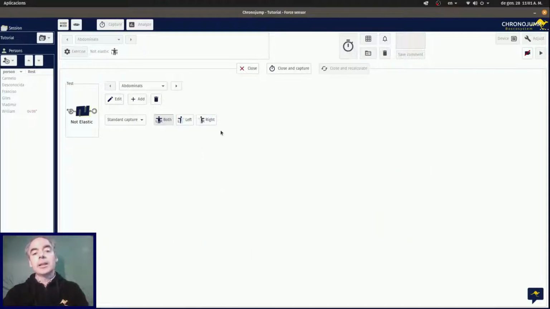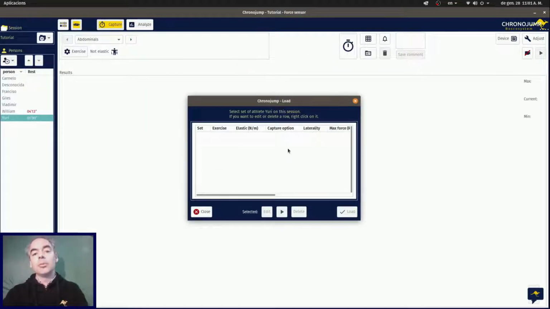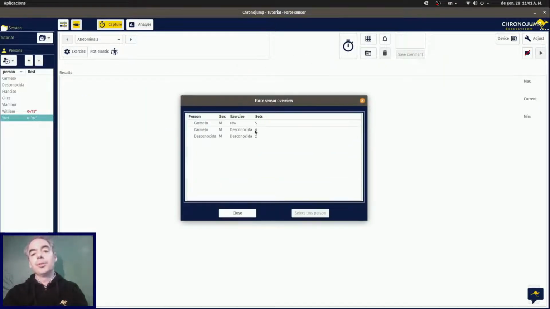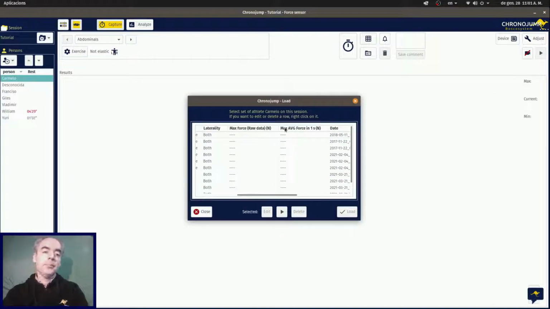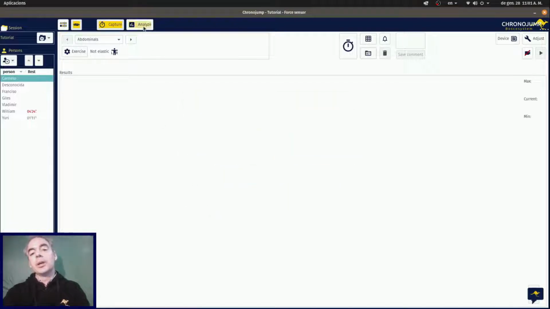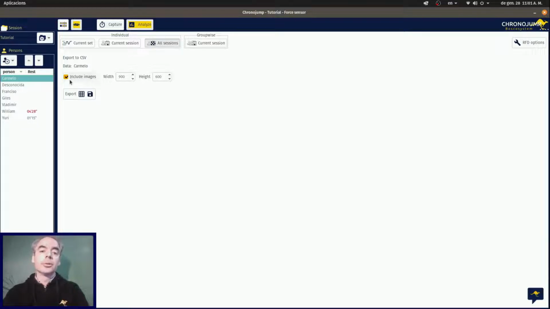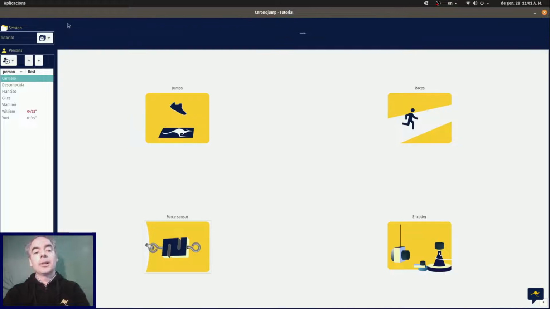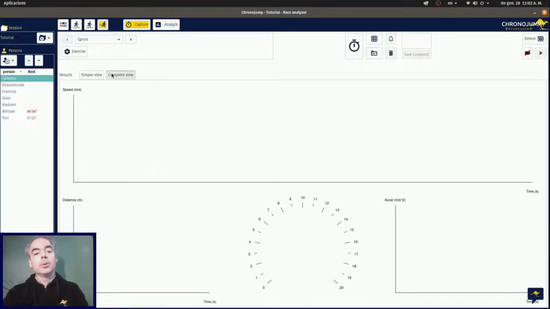When selecting a set to be loaded in Force Sensor, the maximum force and the maximum average force in 1 second is displayed. This will affect only new data. Force Sensor, Race Analyzer, and Race with Photocells, a sprint model, can export data of a person in all sessions. This export includes table and graph. Race Analyzer has also a simple view with just speed and a complete view adding distance and acceleration.